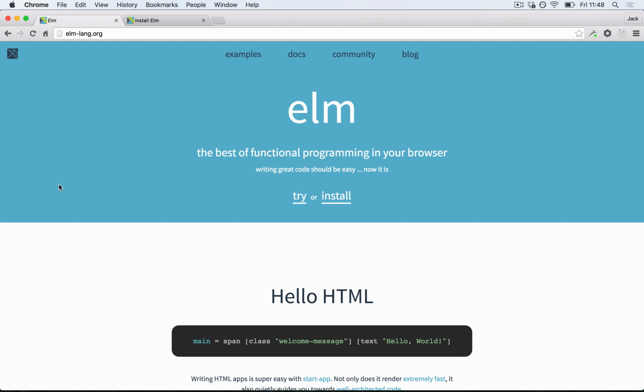Elm is a language that I've been playing with for a while now. I've grown very fond of it. I've really enjoyed working with it. And in this set of series, I'm going to introduce the language to you, and together we're going to build some Elm applications.